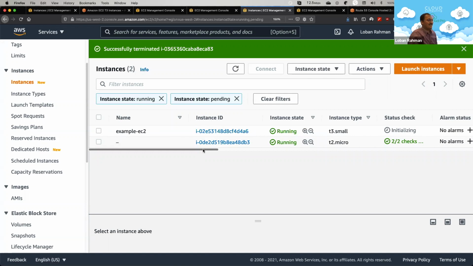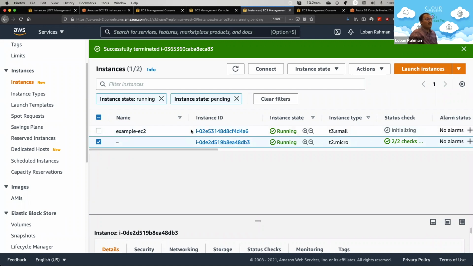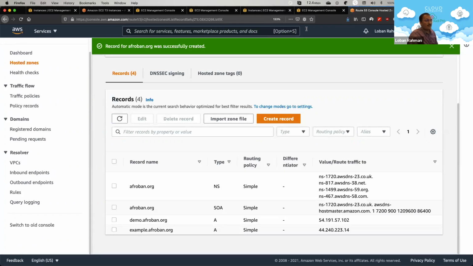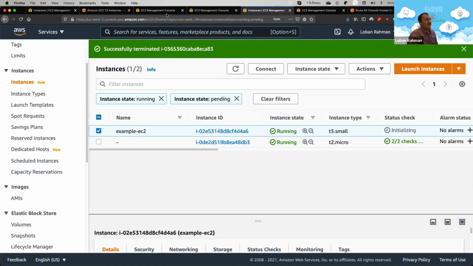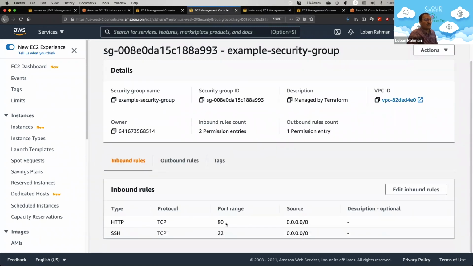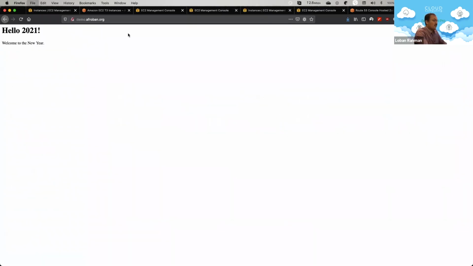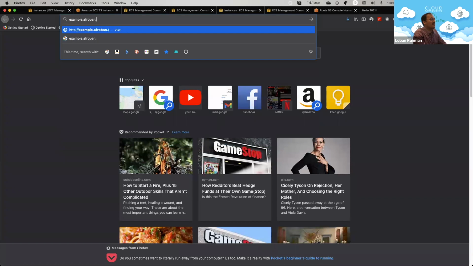So the first one was something that you manually created, and the second one is what just got created? Yep, this is the one I manually created in the second part of my presentation. And this one has been created using Terraform. In order to differentiate them, you can see I've given names called example for all the new resources: the IP address, the instance, even the security group, which says the different ports that are open. And let's go to our new server called example.afrobun.org.